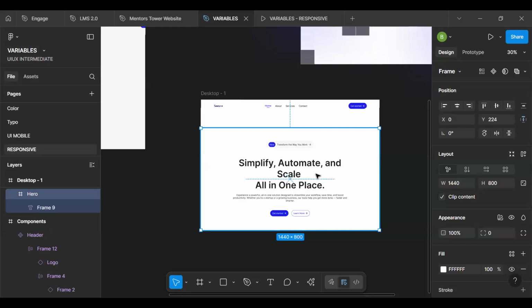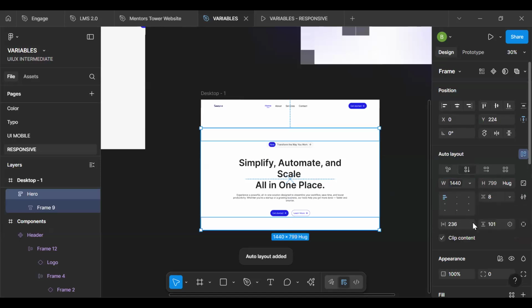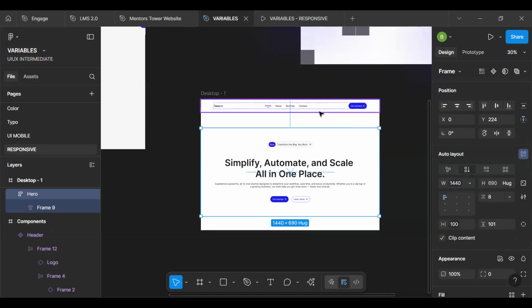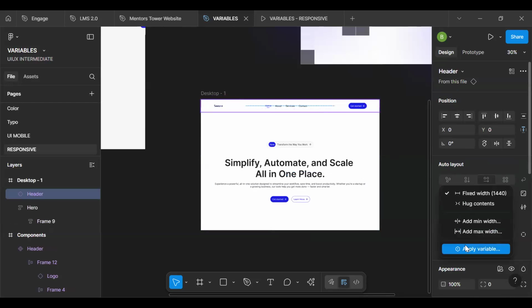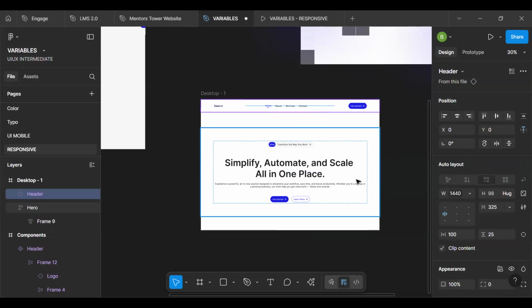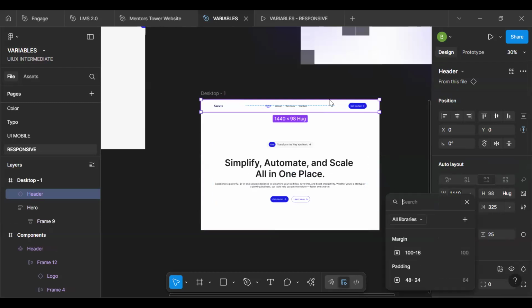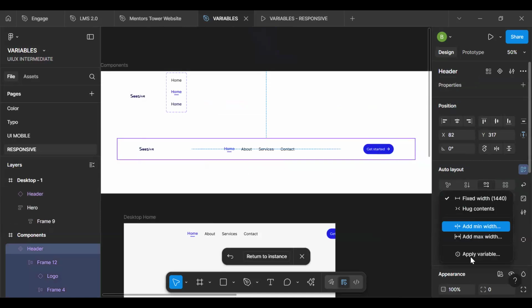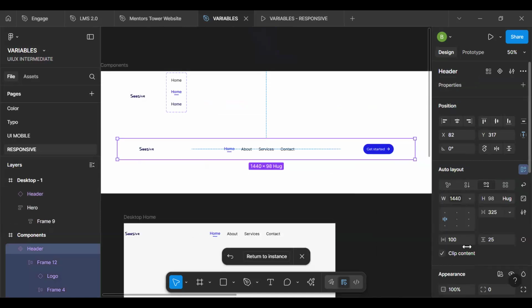Okay, so then I'm going to apply a breakpoint to this. Then I'm also going to apply our margin to it. All right, so the same thing here, I'm going to apply a breakpoint and also going to apply. So I'm going to do this from the component itself. Apply breakpoint. And also I'm going to apply a margin to this.